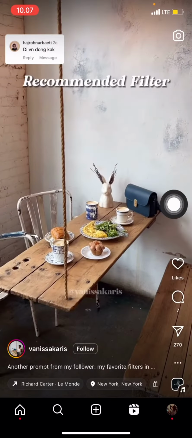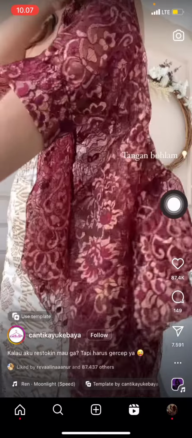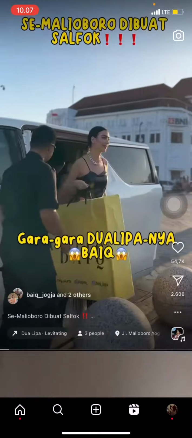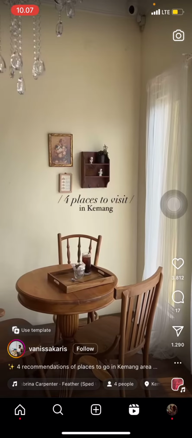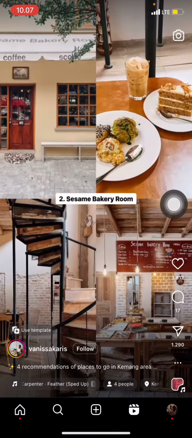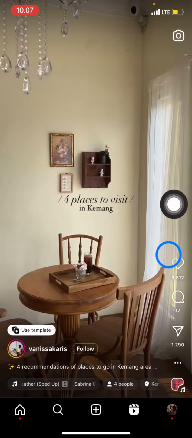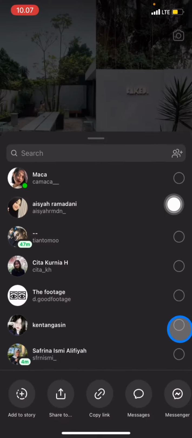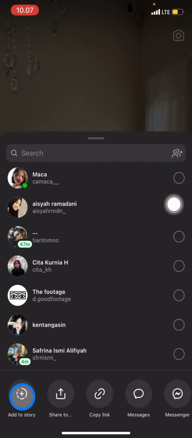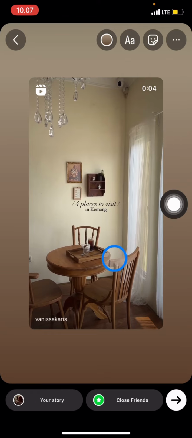And we just need to scroll down and find out which content or which reels we want to repost. Okay, for example, I think this one is good, so we just need to go into this right bottom. There will be a lot of features. Go into this plane symbol and click on your story.